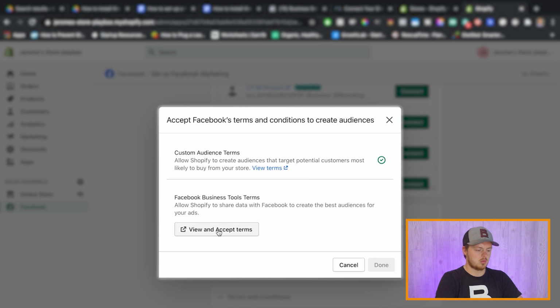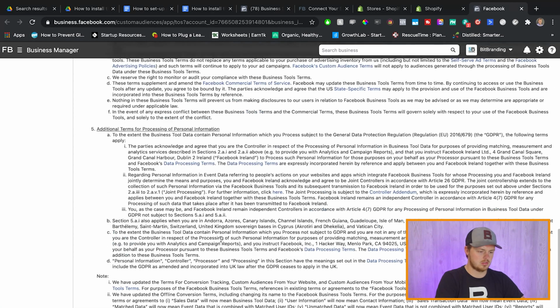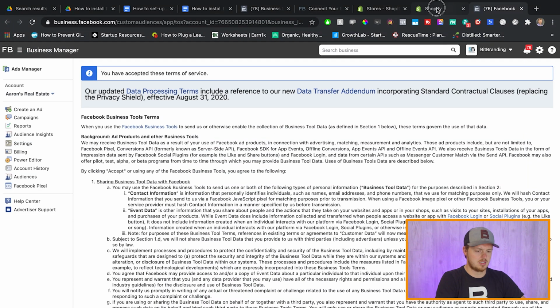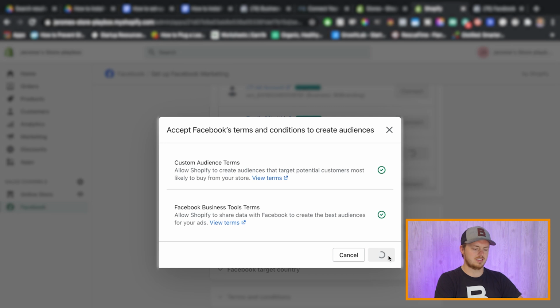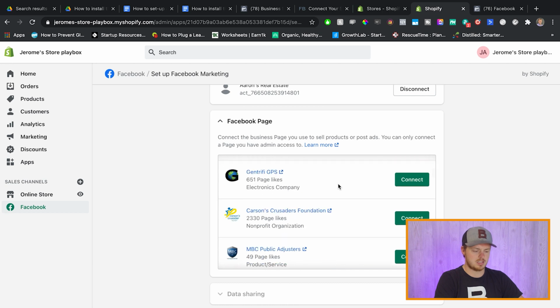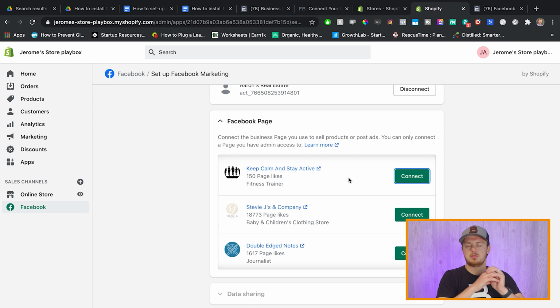Okay, we're gonna view and accept terms. You do have to open this. You do need to scroll to the bottom. All right, click accept. Should be good, click done. All right, so now I want to make sure that I connect this to a page that we have here. So this would obviously be for your business page.